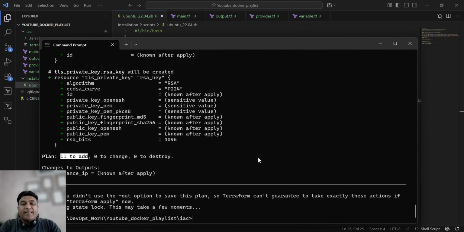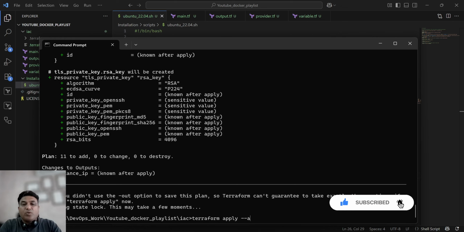So let's run terraform apply with auto approve.